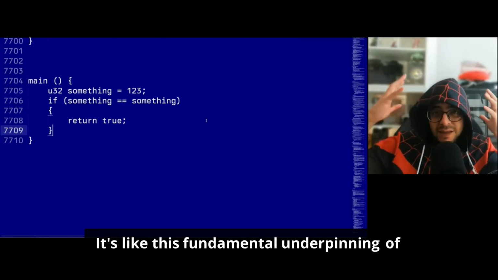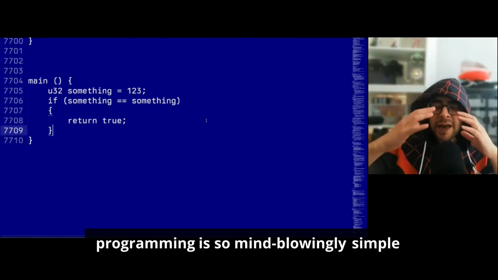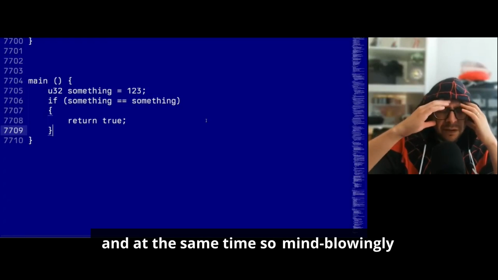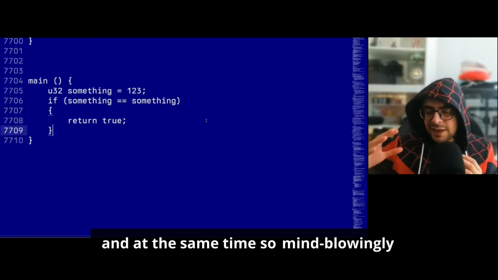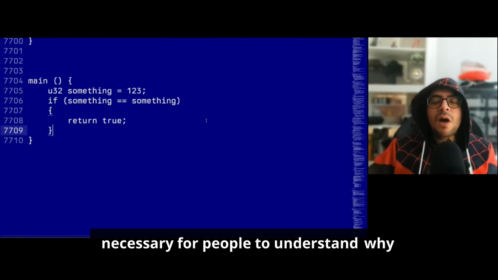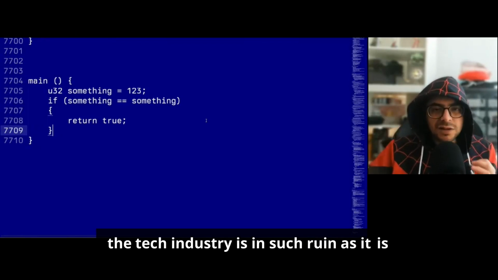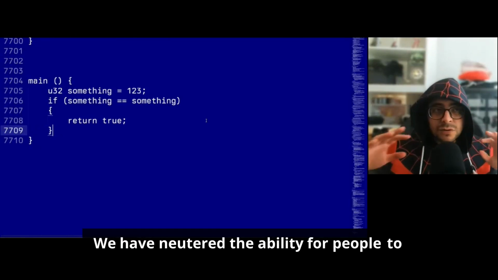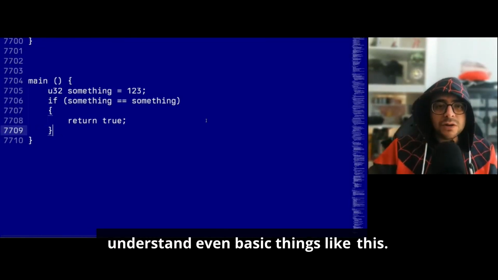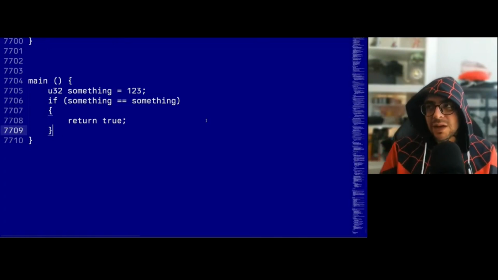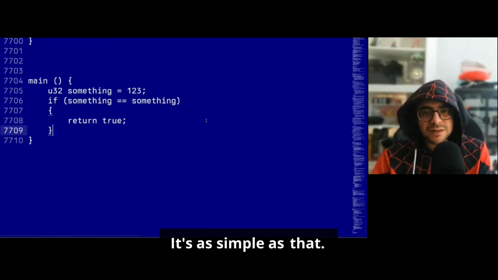It's like this fundamental underpinning of programming is so mind-blowingly simple and at the same time so mind-blowingly necessary for people to understand why the tech industry is in such ruin as it is today. We have neutered the ability for people to understand even basic things like this. There you go. I did it in 10 minutes. It's as simple as that.